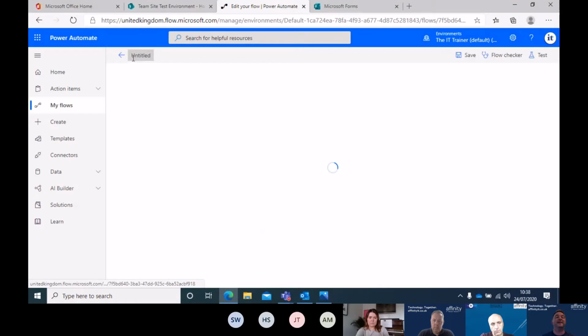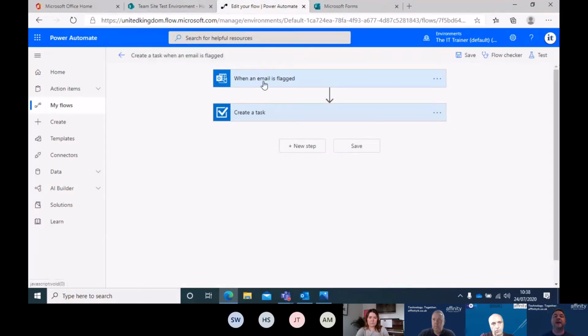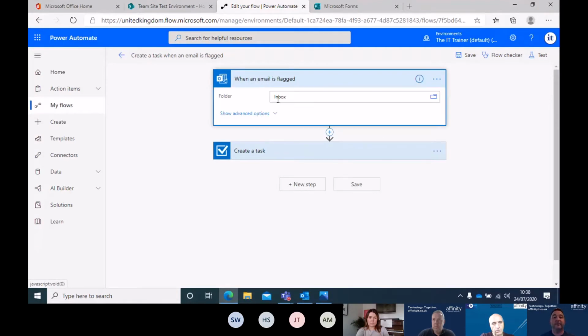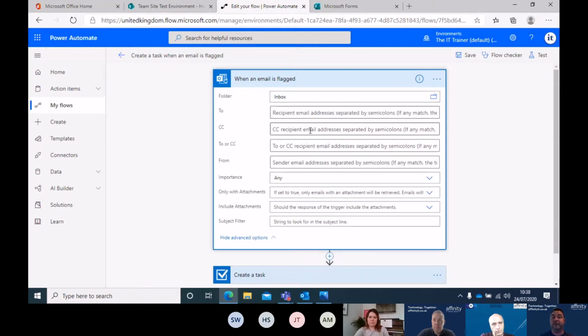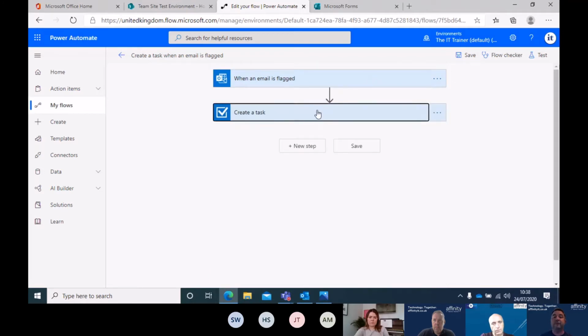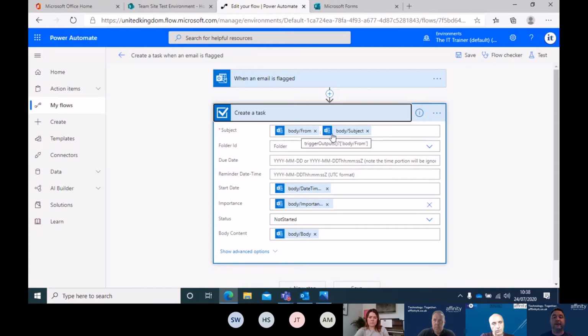However, let me show you the editing of it, because this is the important bit to show how simple it is. It says when an email is flagged and it asks you in your inbox, you can go for a specific folder. And this is how easy it is to actually work on. You can actually filter it and do lots of other things, to, CC, from. So you can actually go down the whole list. Create a task. So create the body, put it in a folder if you wanted to, put in a due date if you wanted to, put in a reminder time if you wanted to, whether it's started, not started. And that process is a template.